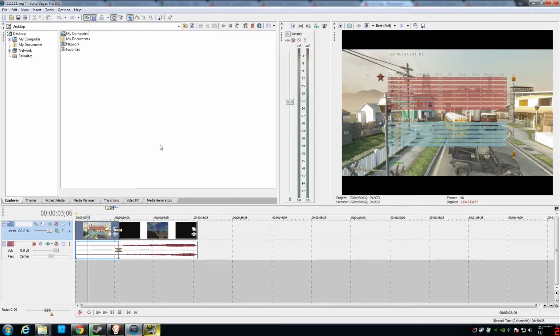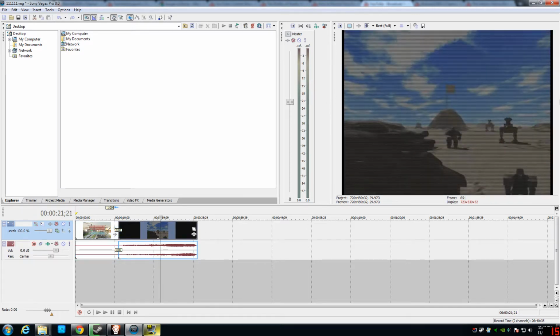Hi, here's how to get rid of the lines on the top and bottom of a video, or the left side and right side of a video. And to do this to two clips at the same time in the same project, plus to make it widescreen.